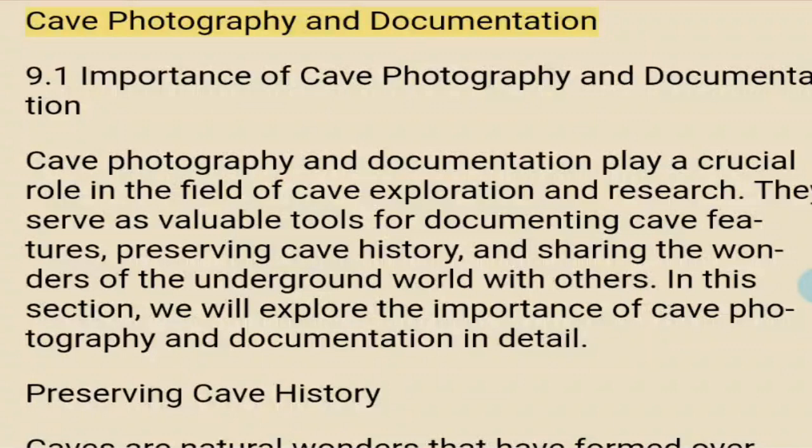9. Cave photography and documentation. 9.1 Importance of cave photography and documentation. Cave photography and documentation play a crucial role in the field of cave exploration and research. They serve as valuable tools for documenting cave features, preserving cave history, and sharing the wonders of the underground world with others. In this section, we will explore the importance of cave photography and documentation in detail.